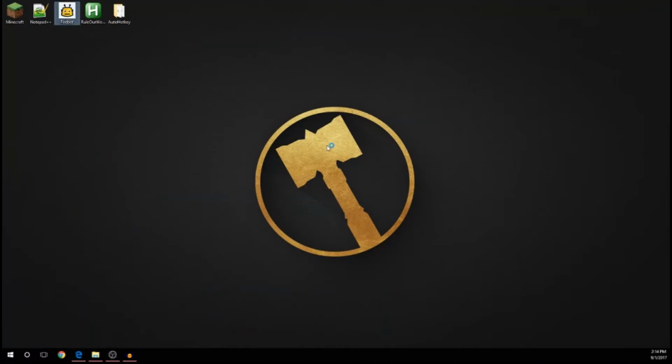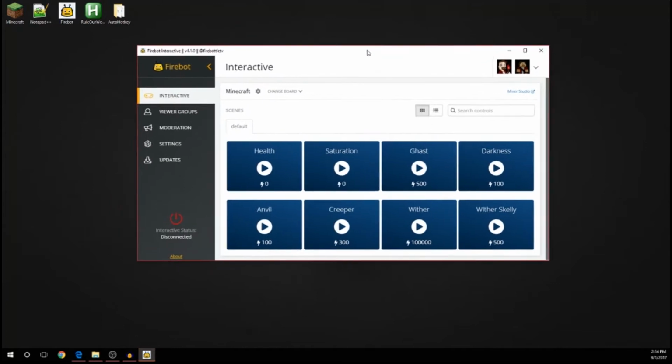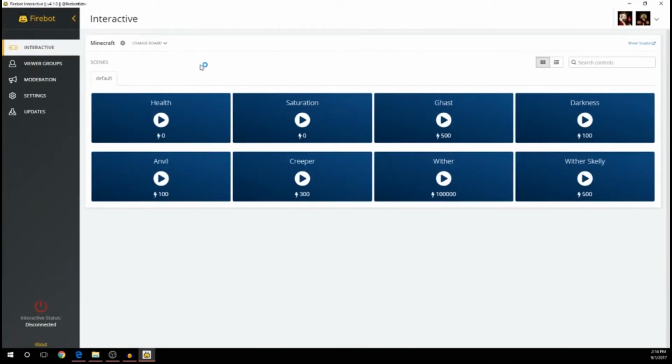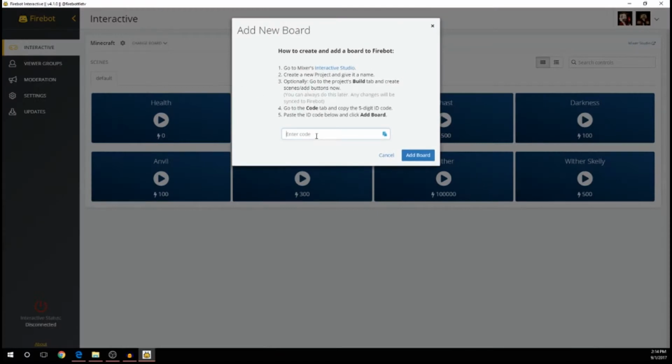You'll go to Firebot. Open up Firebot. Here we go. And I'm going to change board. I'm going to add a new board. This is the board I'll be using. And it will ask you for the code that we just copied. All you got to do is paste. You got your code in there. Add board.